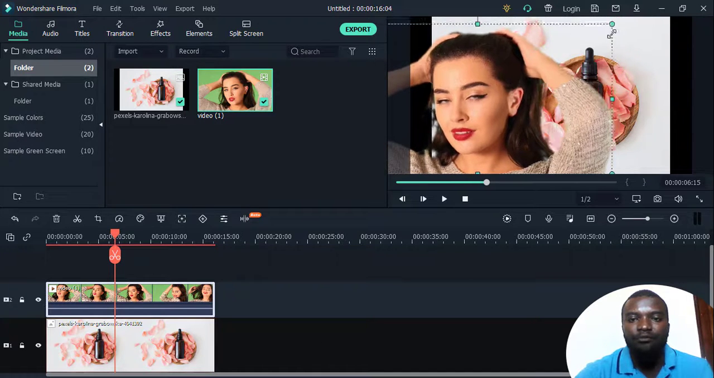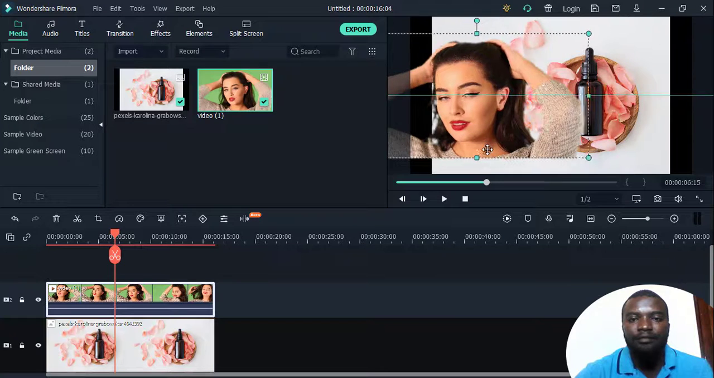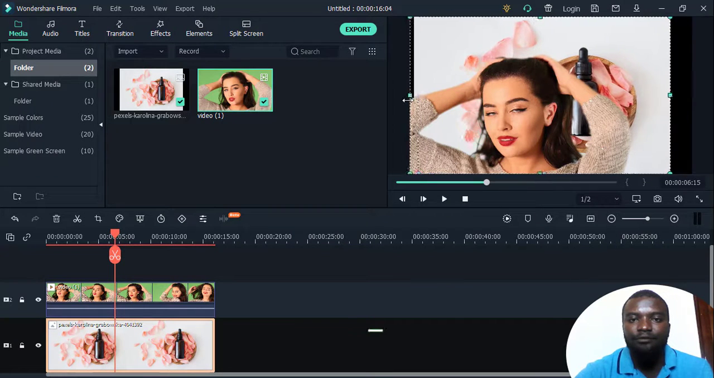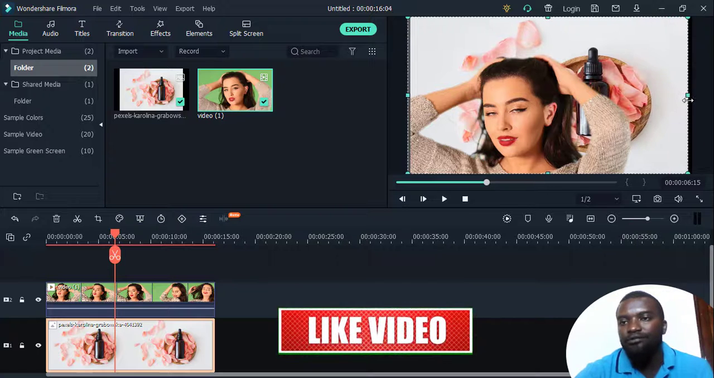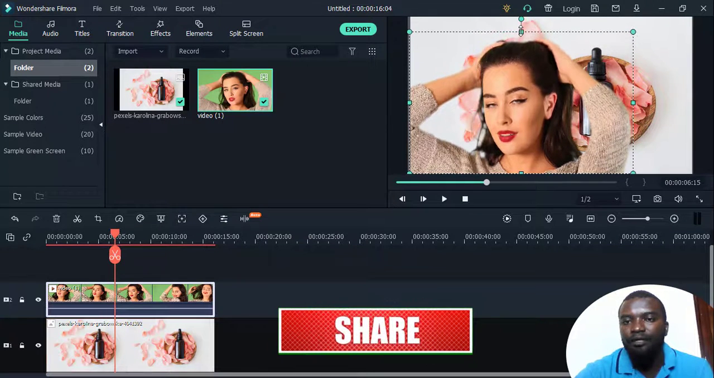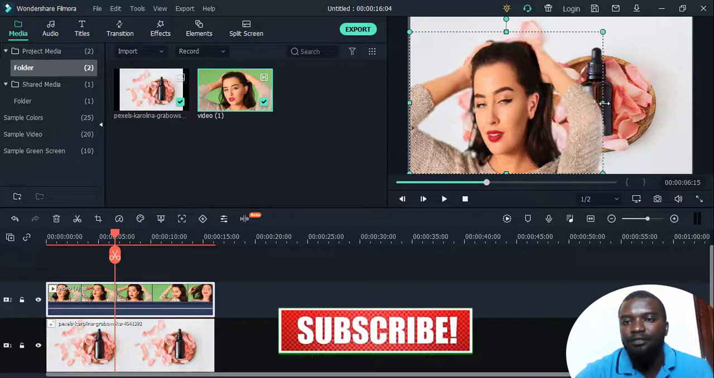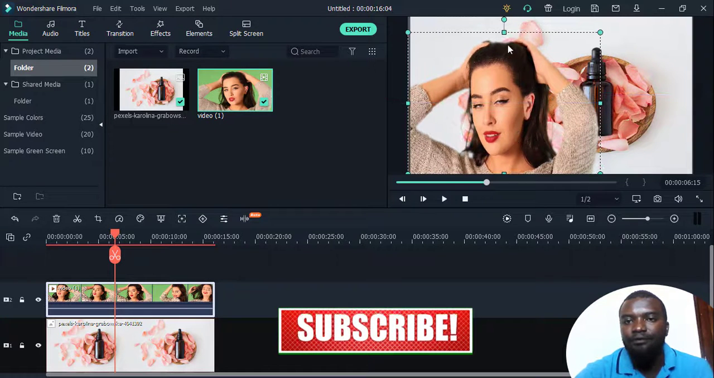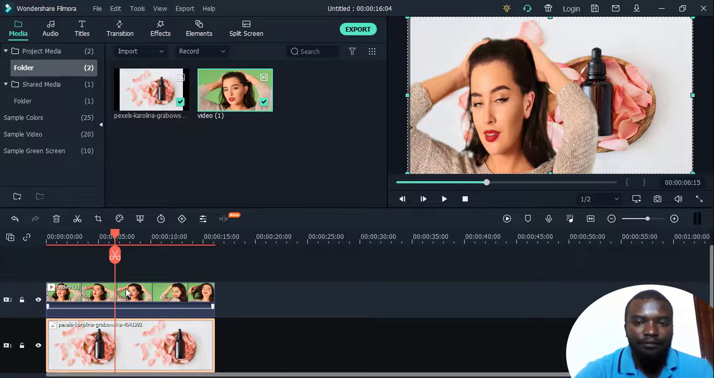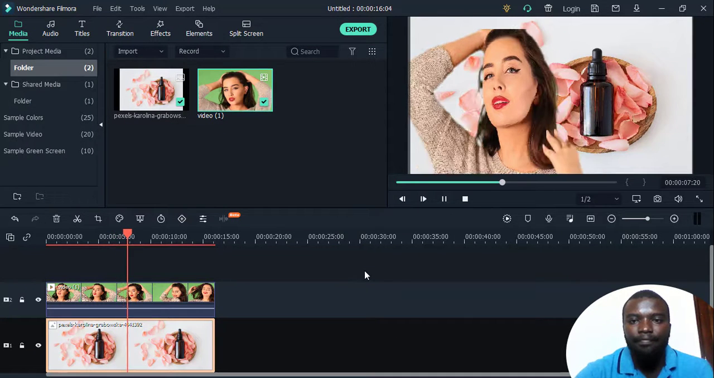Now what will I do? I'll minimize this and maybe extend it till up to here like so. And also this one, let it cover the whole screen like so, end to end. Then also this one, maybe stretch it a little bit like so. Then if I play, see now.